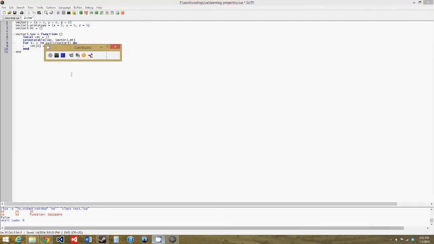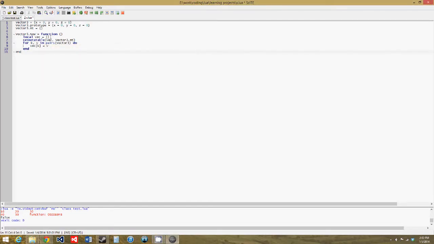So now we've created a local vector and set it to a table, and we've bound the metatable of that table to vector3's metatable, and then we've set all the values in this new table to match vector3's initial values. So now we just need to return this. So we'll return vec. And to use this, what you'll do is you'll say v1 equals vector3.new.